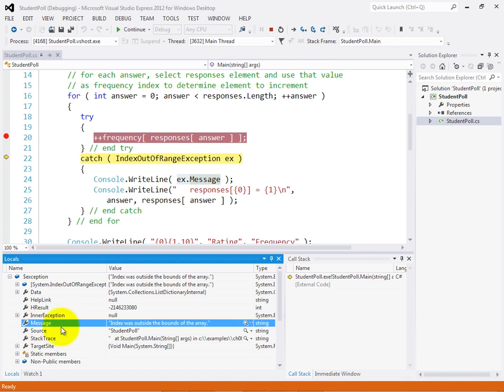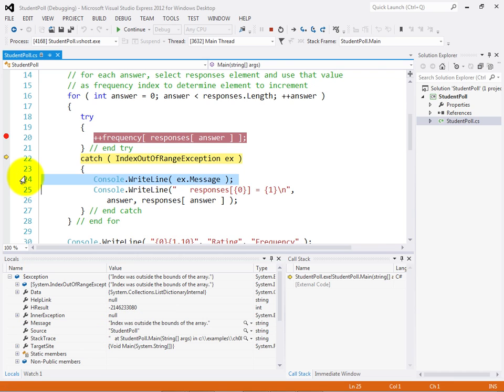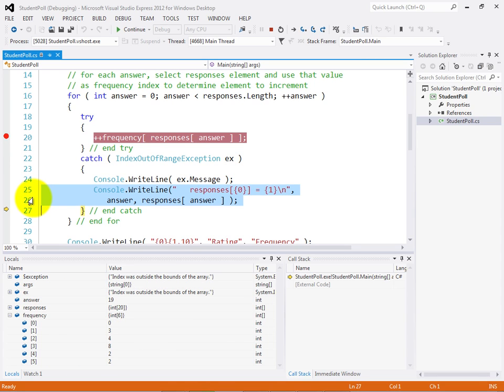In fact, you can see that down here in the debugger as well. So in this case, what we're going to do is display an error message, and we're also going to tell you what the value was of responses sub 19.